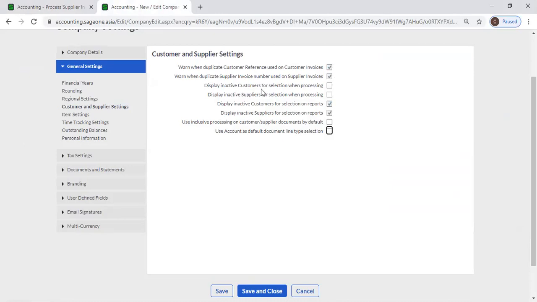Then next one is display inactive customers for selection when processing. If you untick this option, your inactive customers will not display for processing transactions. That means for quotations, sales orders, invoices, those inactive customers will not display. If you tick this option, those inactive customers also display in the transactions.